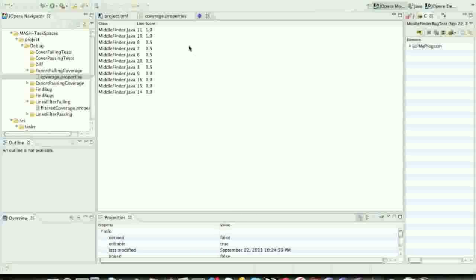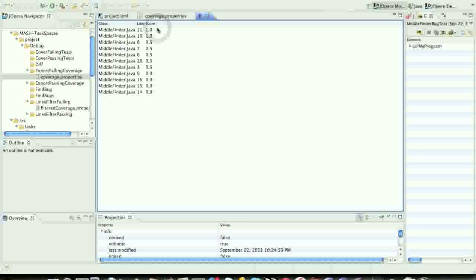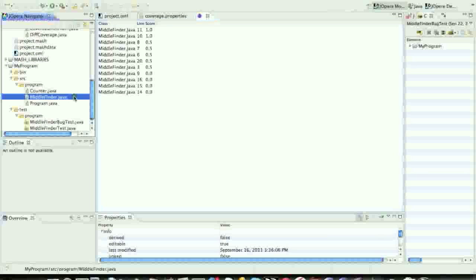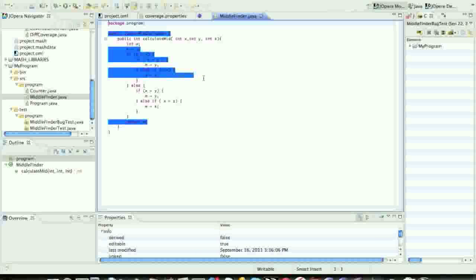The editor in this case shows us the lines sorted by their scoring, and the score just indicates how probable it is that a certain line of code contains a bug. For example, here on the top we have the buggy lines. In fact, if we open this middle finder Java at line 11, we will see that this line is the line that contains the bug. In fact, we see that line 11 is the line with the bug.